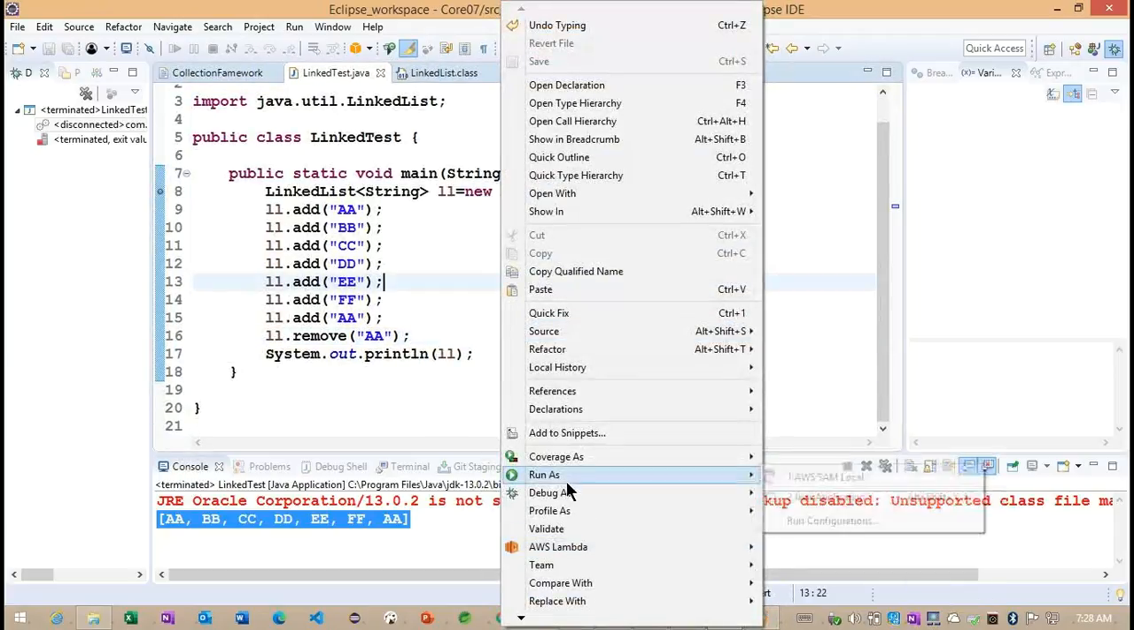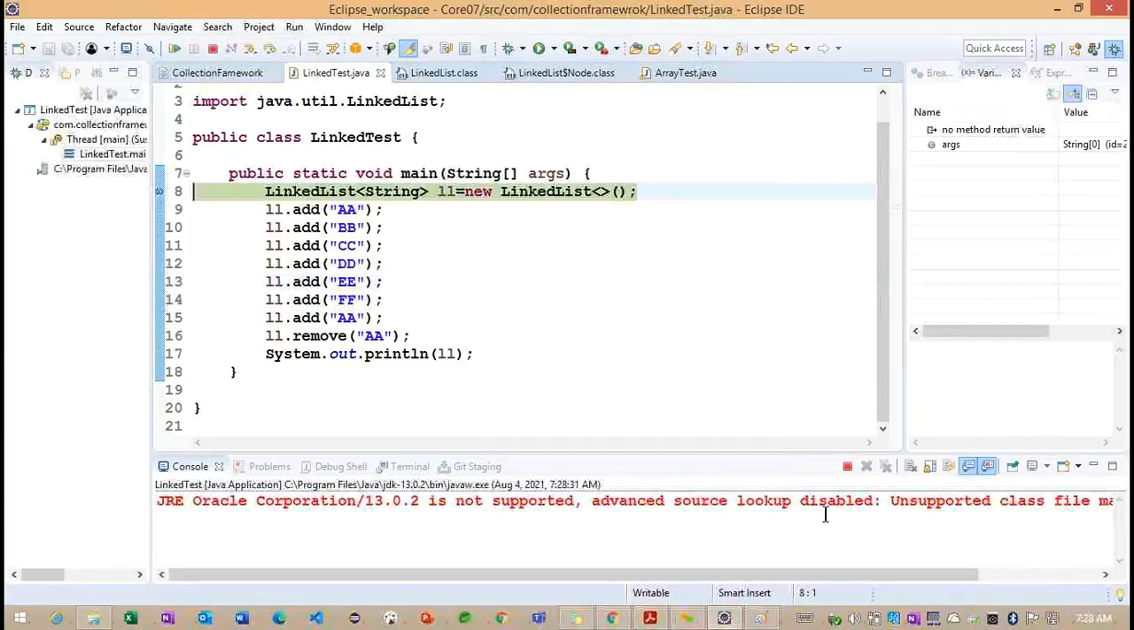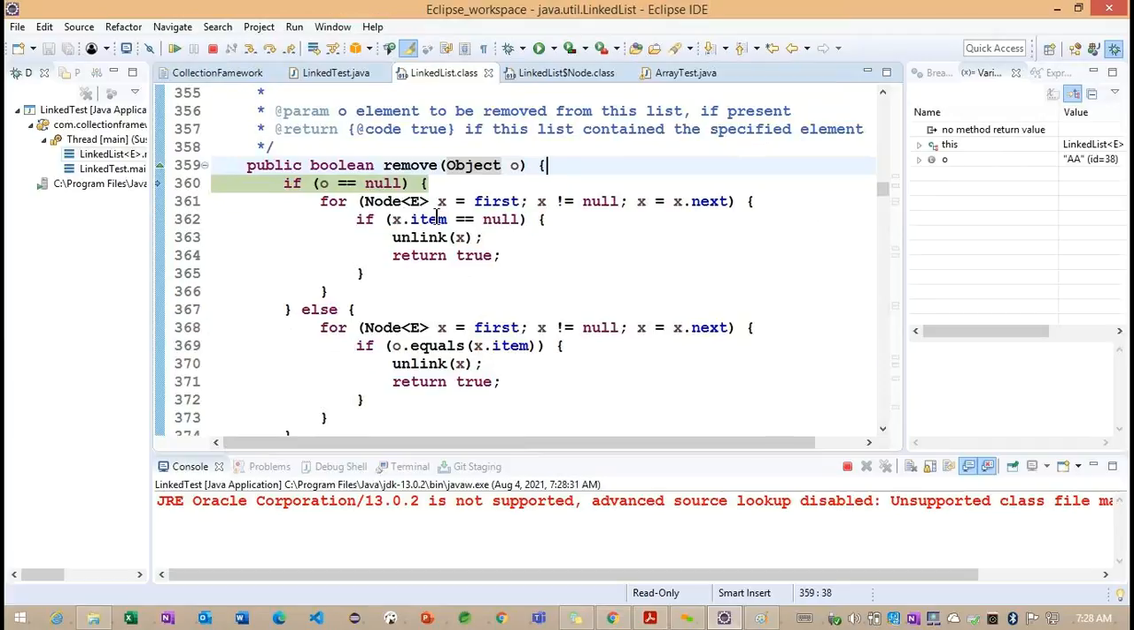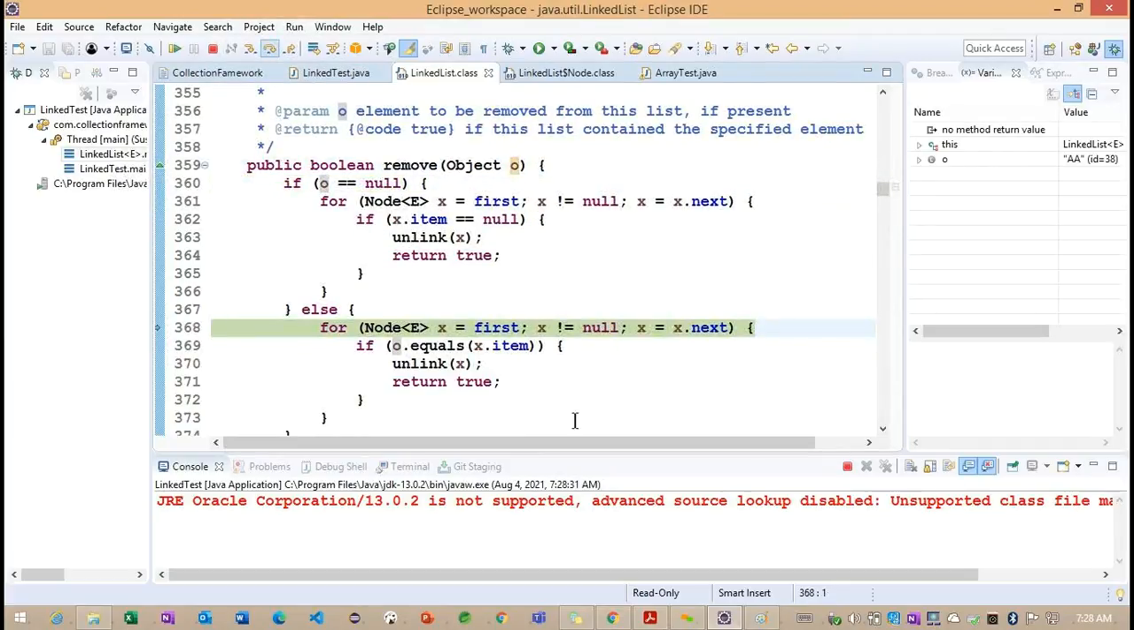Okay, observe how this particular remove method is working. When we are trying to call the remove method, now what we are doing here? We are going to remove the node connections here. Right. So I want to move inside this particular remove method. So observe, this is all about the remove method. Internally, O is not null. So O is not null. Directly, we are coming to the else block.